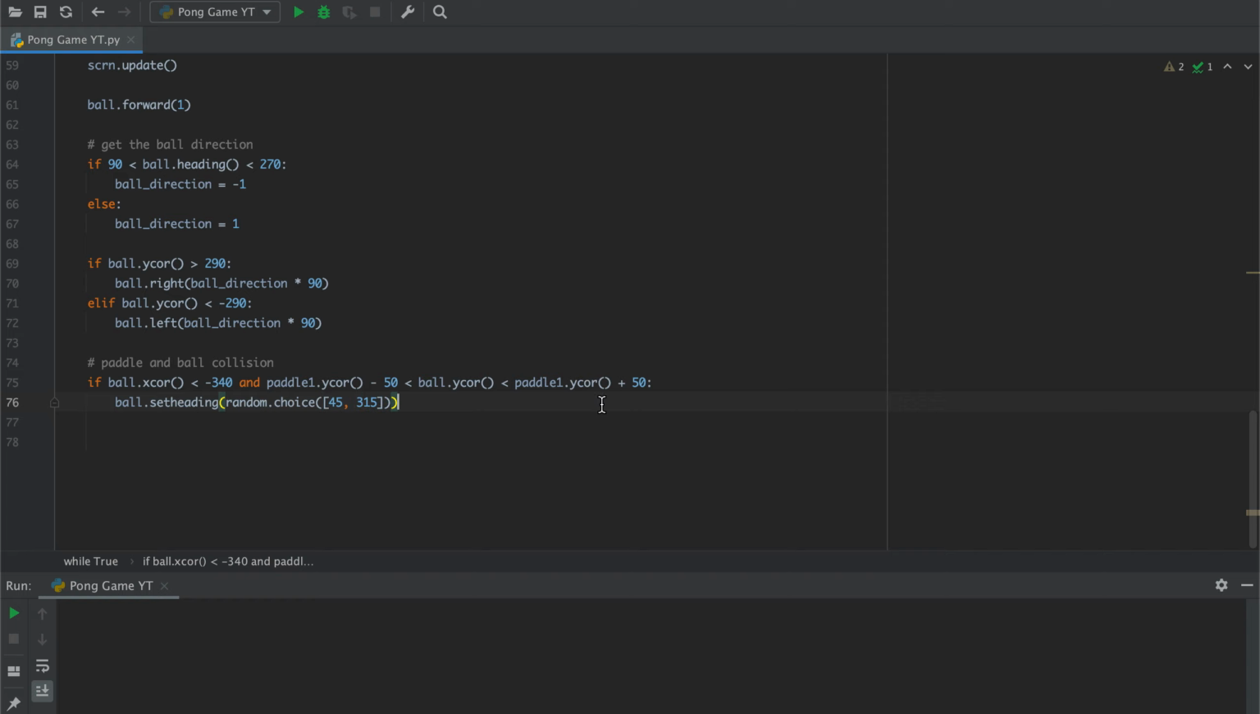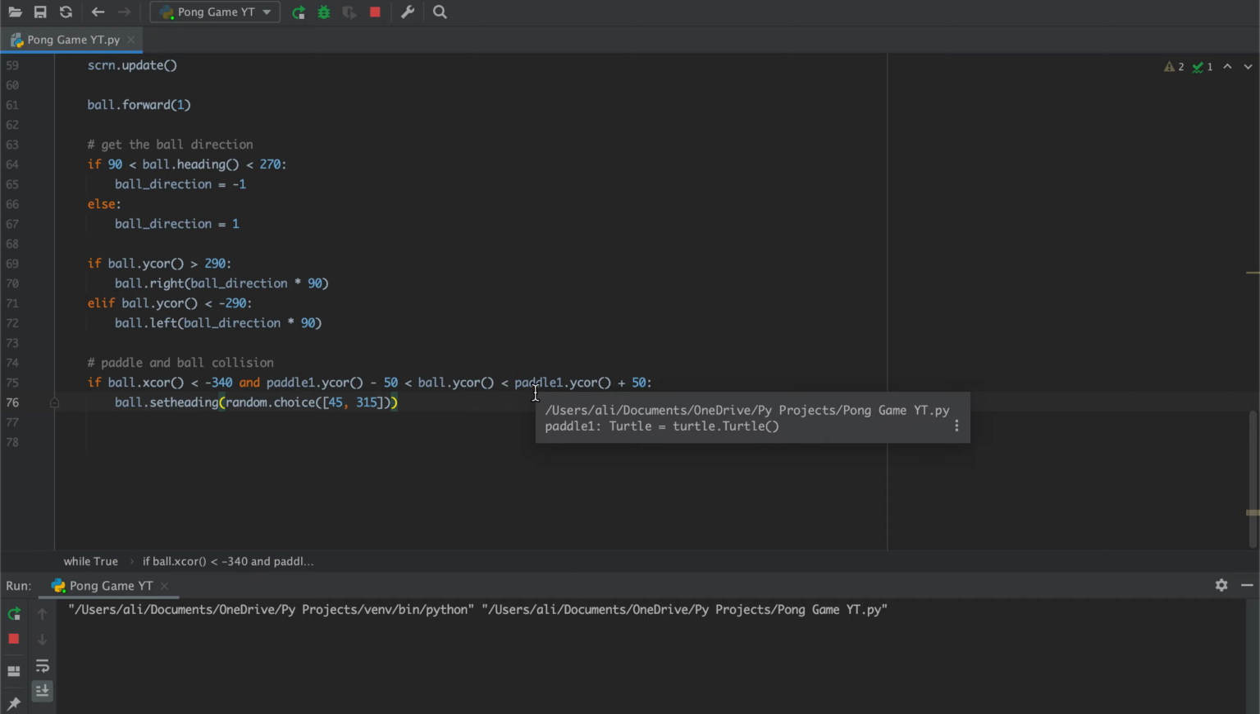And you might be thinking, why did you put 315 here? The reason for that is because in Turtle, 315 is basically the same as southeast, okay? So my ball is either going to bounce away in the northeast direction, which is 45 degrees, or in the southeast direction, which is 315 degrees.